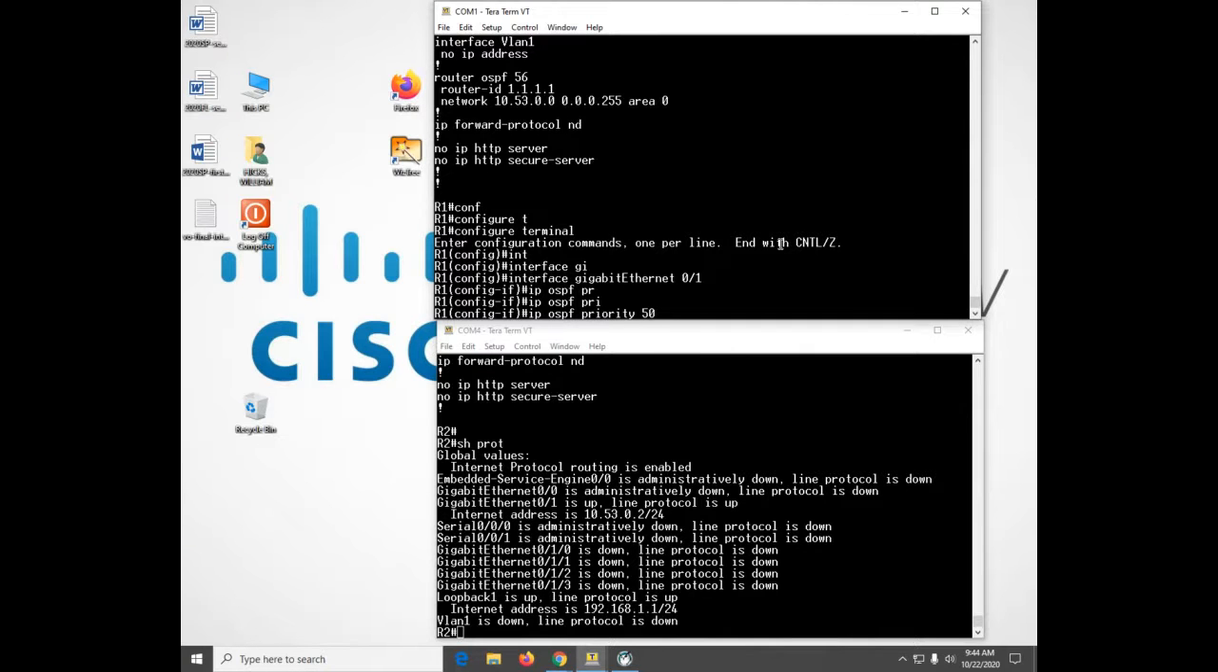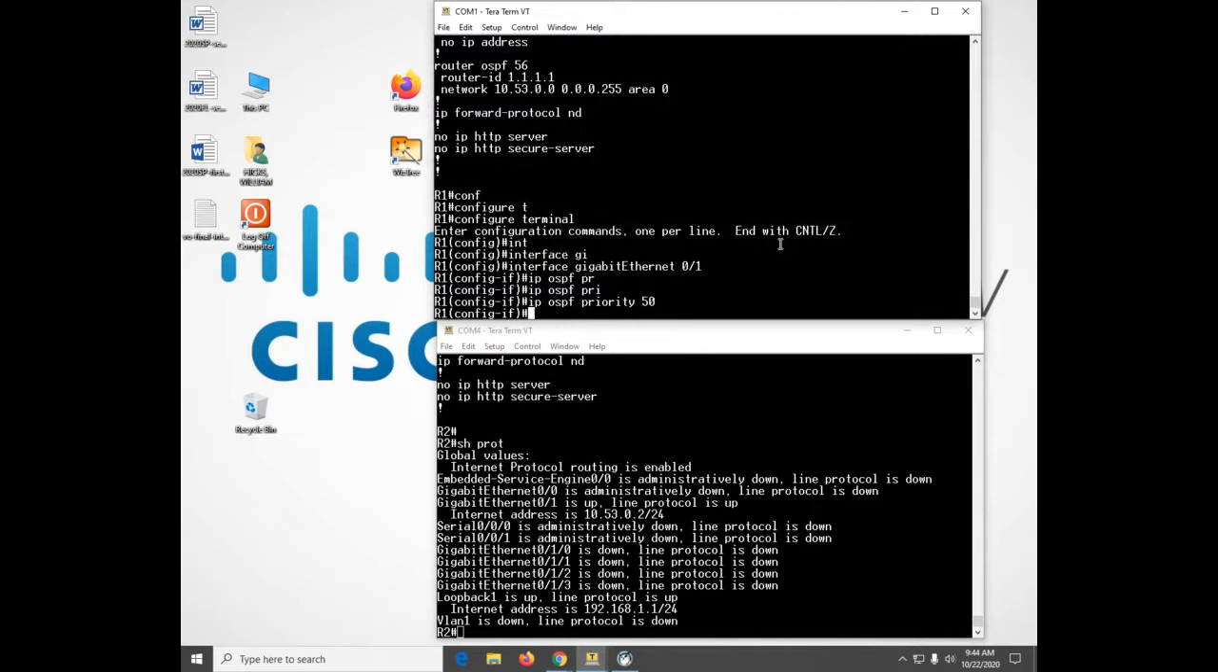Default priority 1, priority 0, never even become a designated router. We can make it any number we want to, so we're going to make it 50. And we're also going to mess with the timers. In messing with the timers, we are going to make the adjacency go down.